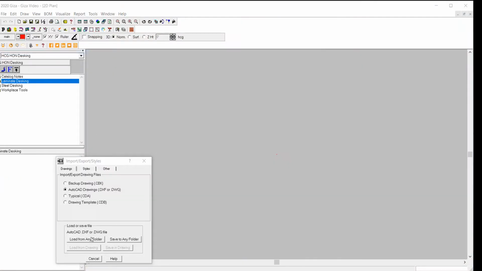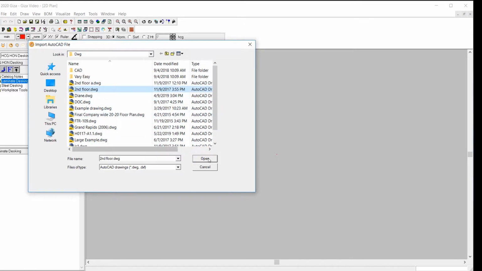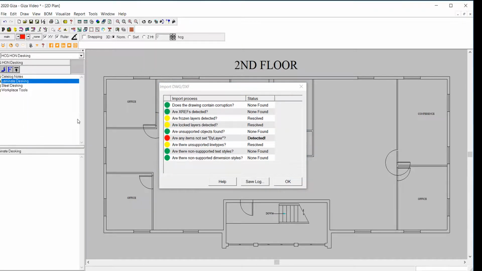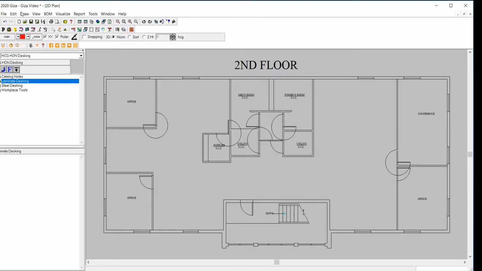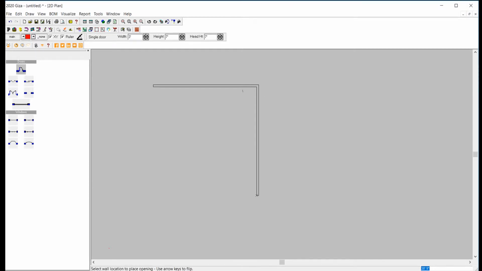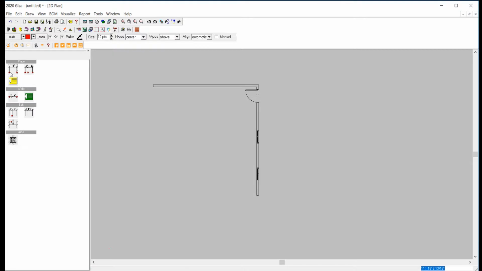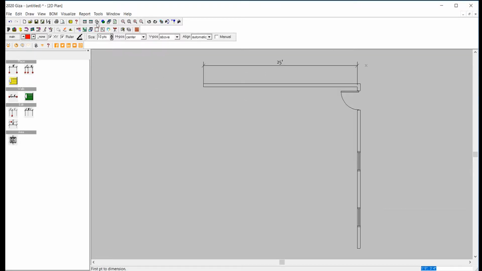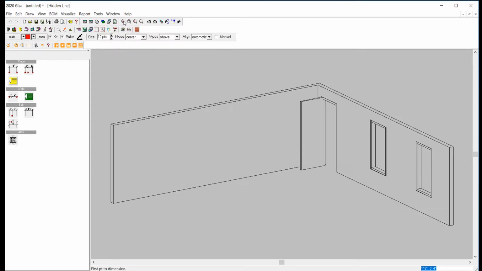Because many projects can begin with an AutoCAD drawing, Giza allows for import of an AutoCAD drawing through a file import function. When a drawing is not available and a field measure is necessary, Giza provides an architectural component that allows you to accurately draw walls, insert openings, such as doors and windows, and dimensioning to check your work. With Giza, while you're drawing in 2D, it is also drawing in 3D.